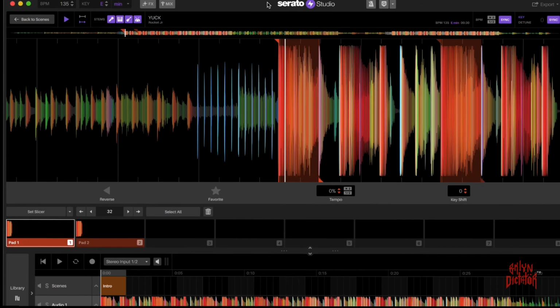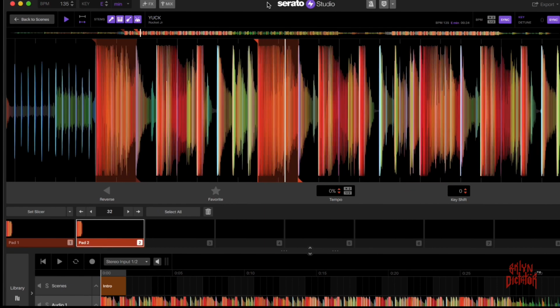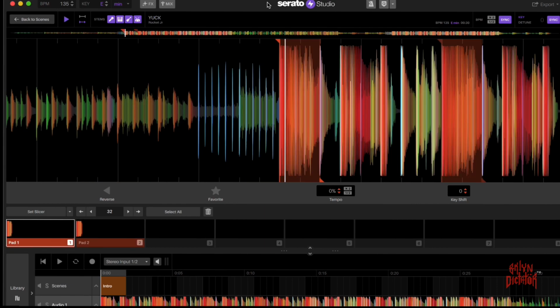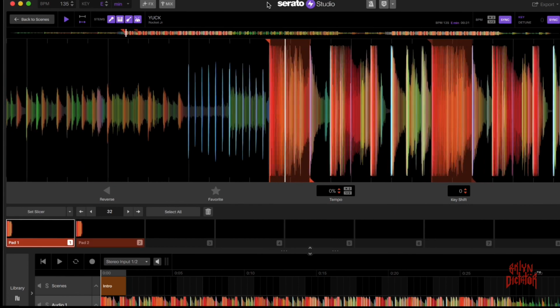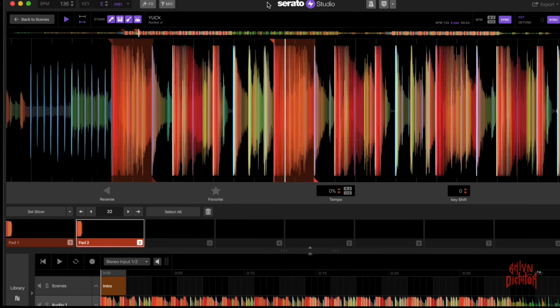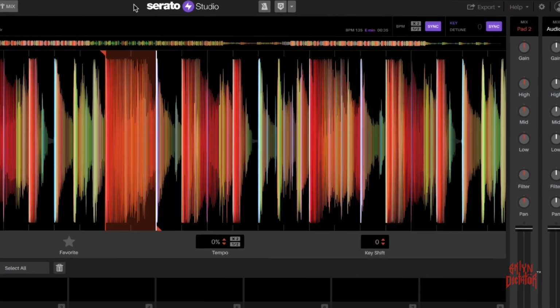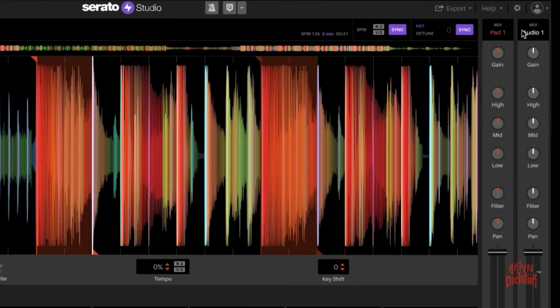So this is pad 1. This is pad 2. So now pad 1, back to this channel here. This controls pad 1. So this controls hot cue 1. In other words, this is the gain for hot cue 1.